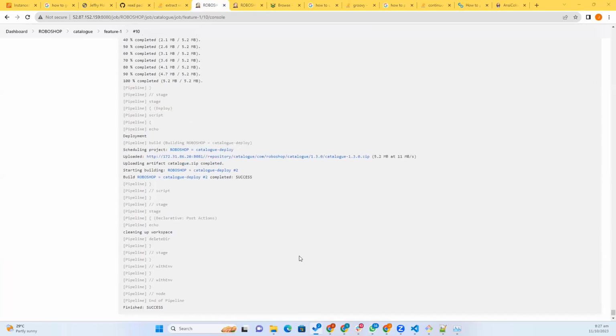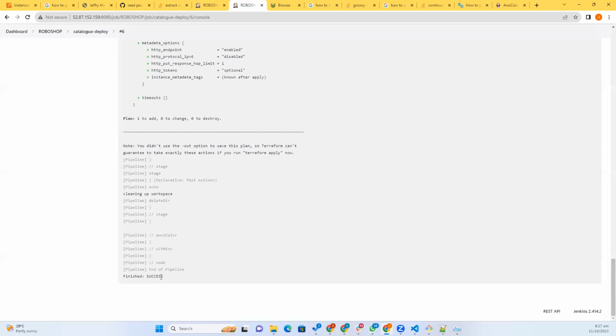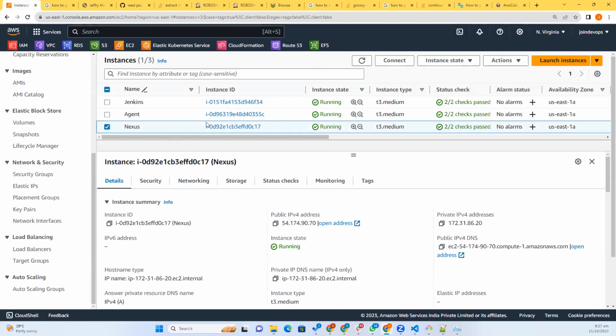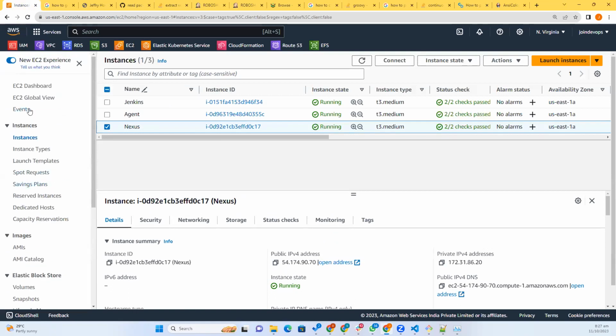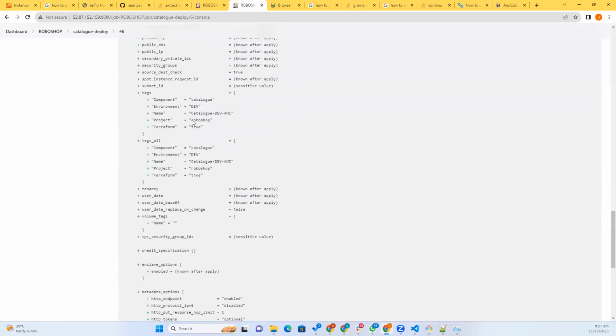Okay, now you can see this. It is success. It is able to create the instance here, catalog AMI. So it is just planning right now. Okay, it is able to create one instance. Right? Any questions?